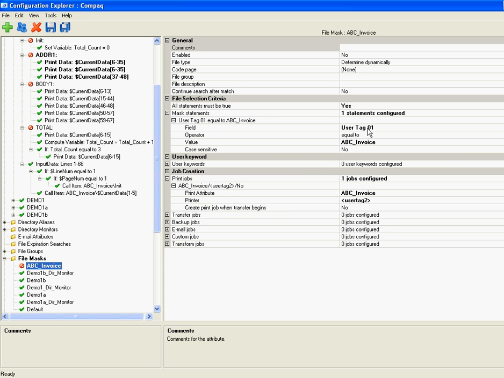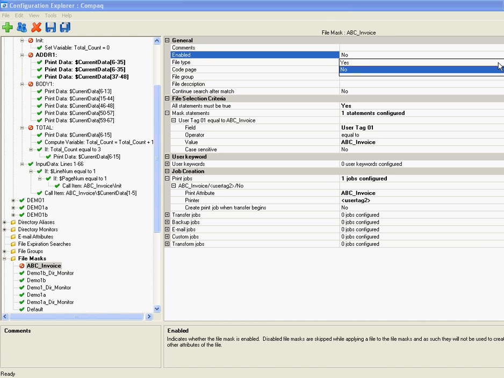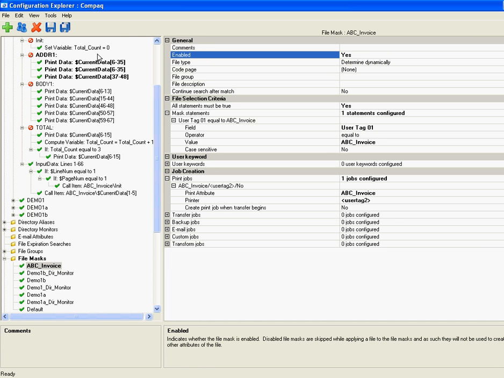So now we've built a mask with a condition that says if user tag 1 equals that, the mask has been satisfied, and if it is satisfied we will do a print job using ABC invoice to our printer that's contained in user tag 2. We now just need to make the mask active and do a save. If the save is successful, you should see the word ready down the bottom here.